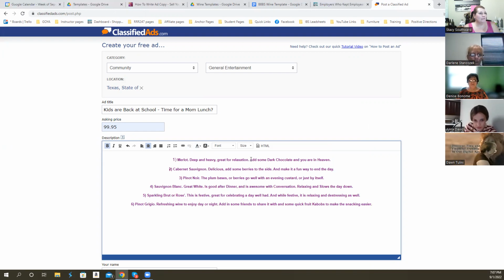Merlot, deep and heavy, great for relaxation. Add your favorite dark chocolate bites, and you are in heaven. Cabernet Sauvignon, delicious. Berries are out of season.